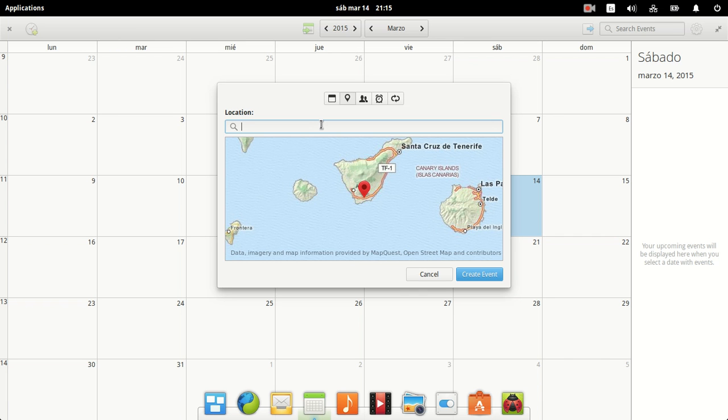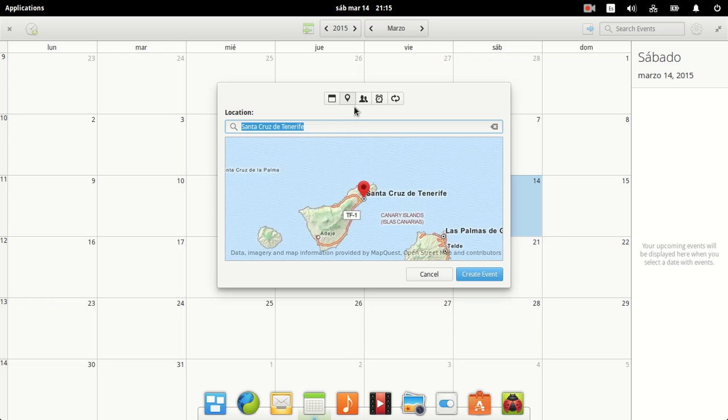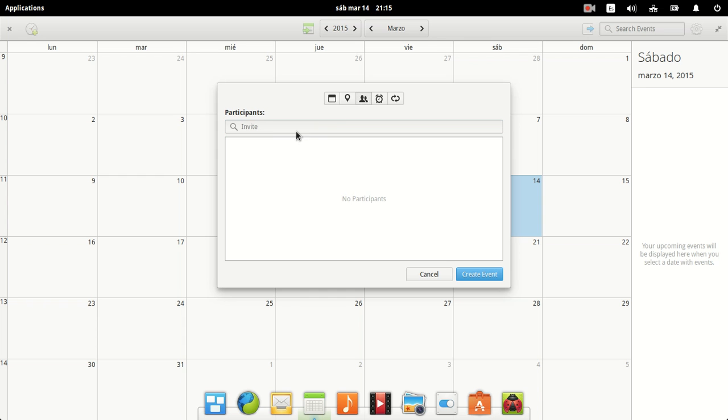But for our purposes here, we're just going to locate a thing in Santa Cruz de Tenerife, which is the capital of the island where I'm writing. Yes, I'm from the Canaries. Okay, let's position it there. Now it does position it in Santa Cruz de Tenerife. That's good. Here you could invite people.